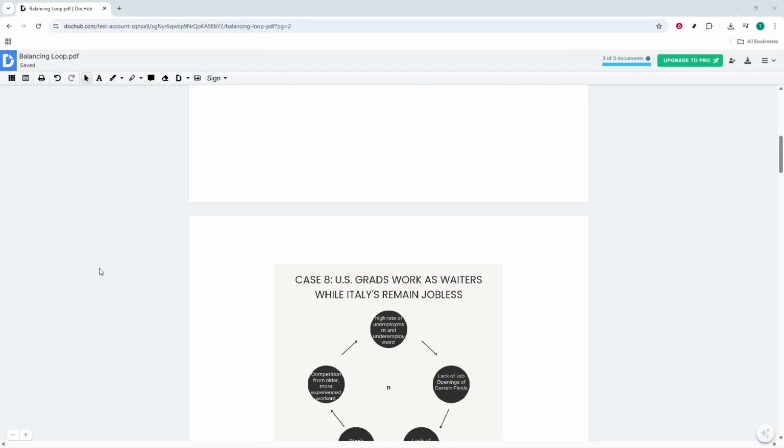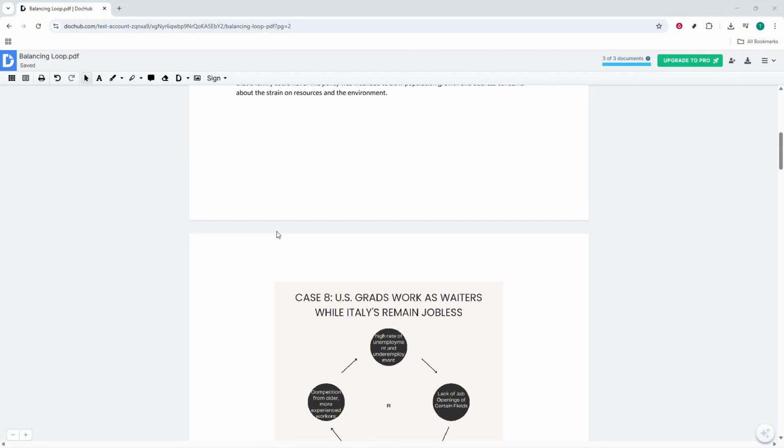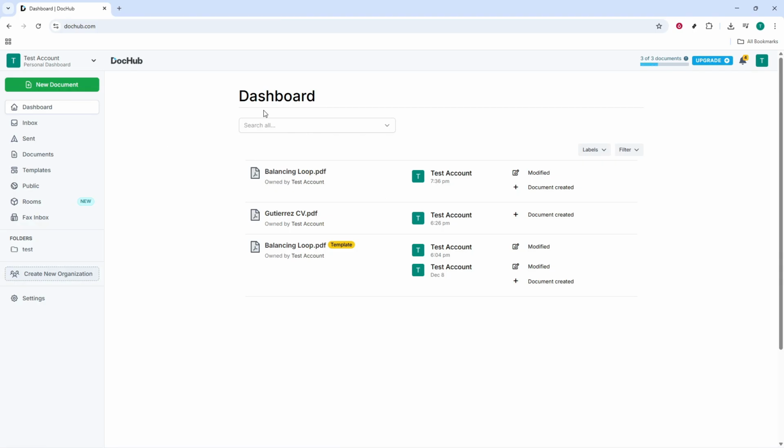In today's video, I'm going to teach you how to delete pages in DocHub. If you've got a PDF with extra pages you don't need, DocHub makes it quick and clean to remove them, and I'll walk you through it from start to finish.